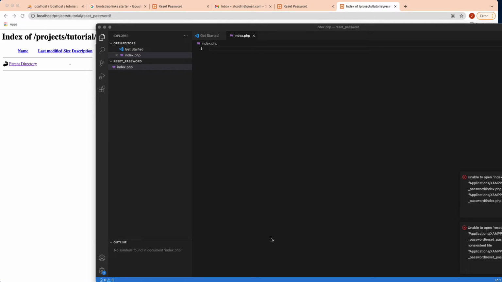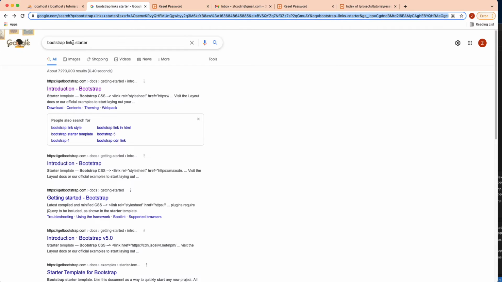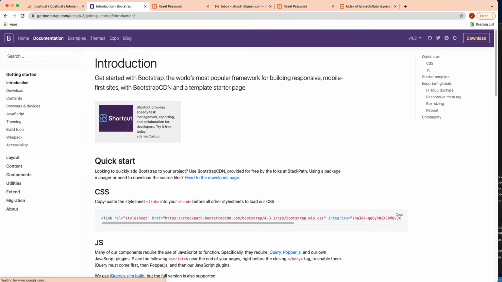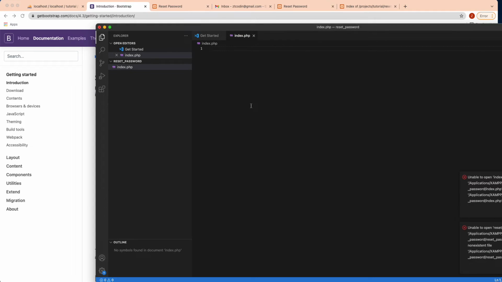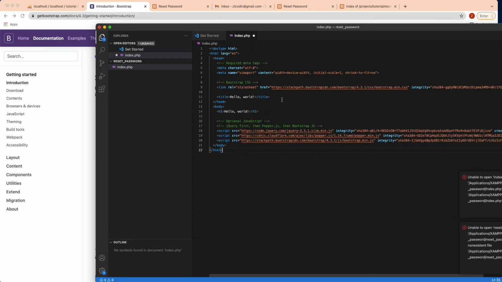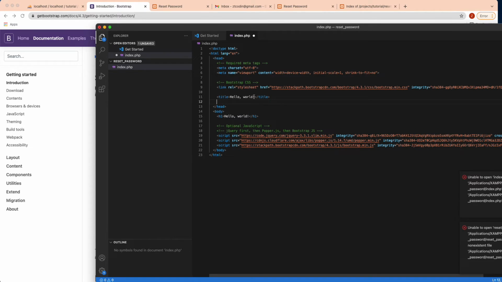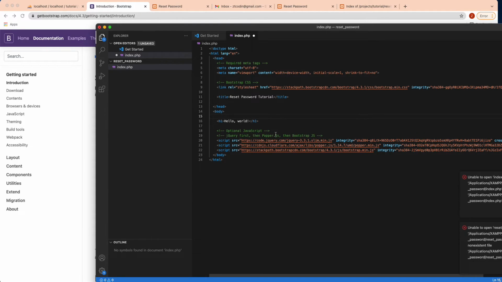For example, just go to Bootstrap starter to get a starter template. Yeah, we have a starter template here. We'll just copy that and paste it in our page. Right, so here we're gonna change the title to reset password tutorial. Alright, so that's what we want.